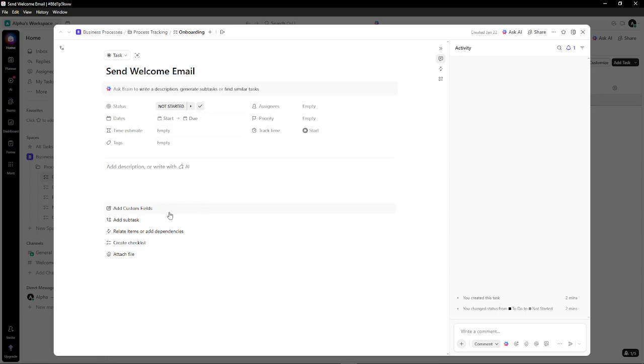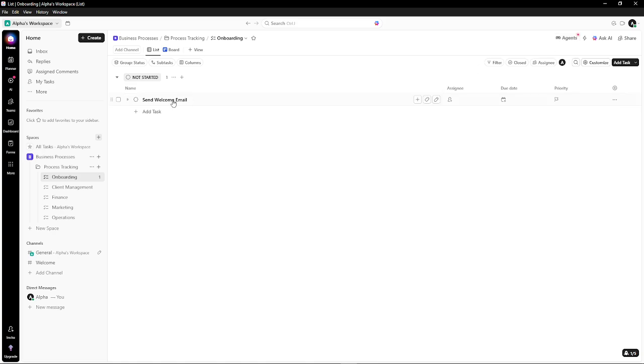Configure your process statuses so your team can track progress at a glance. Use statuses like not started, in progress, under review, and completed. This simple flow makes it obvious what's waiting, what's moving, and what's done, and it works well across most business processes. Finally, review and optimize your processes using list or board view.